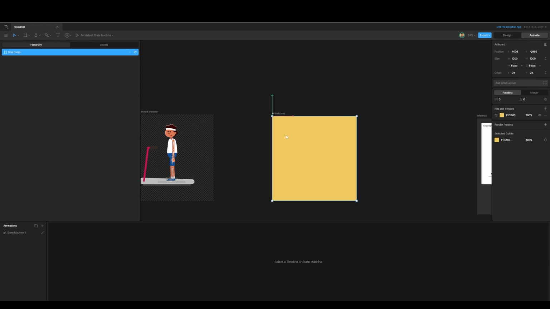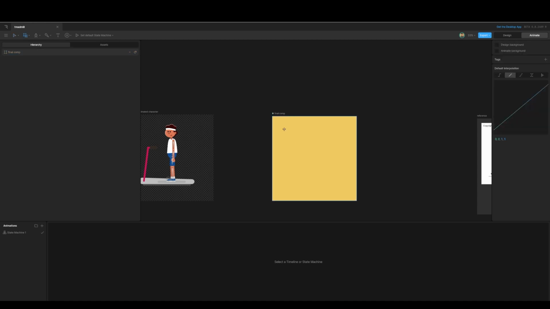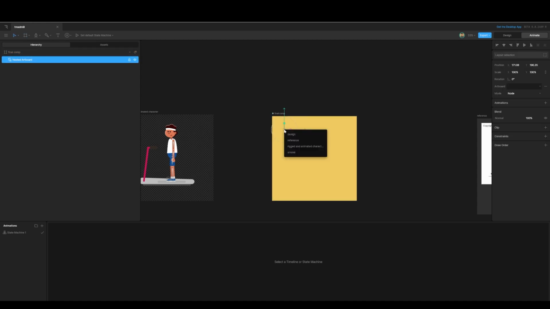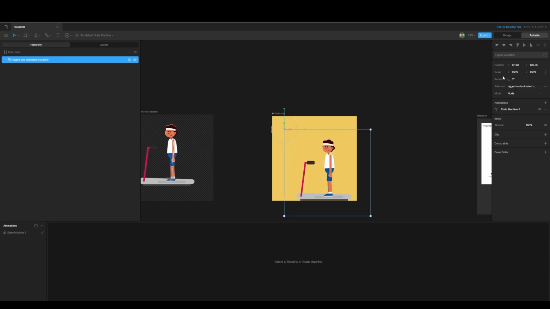We go to this one, press N for the nested artboard. Just click on here, and then we get rigged and animated character, which is that one. And then we just center that. And now we need to animate this parameter where it goes from idle to running.